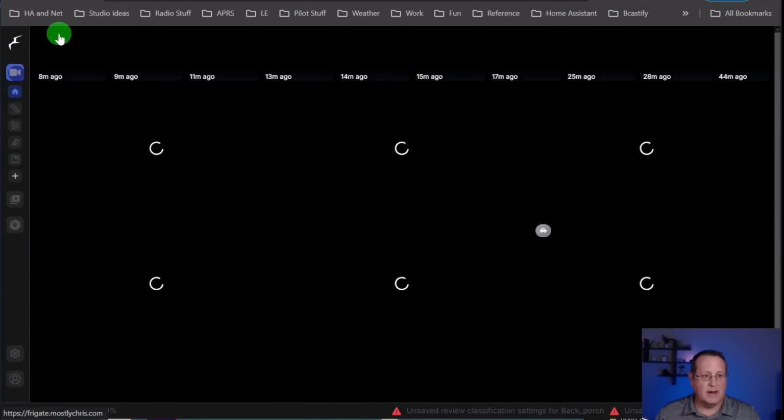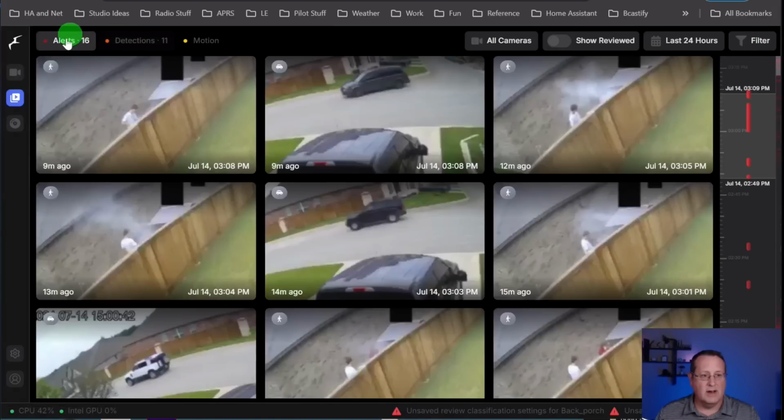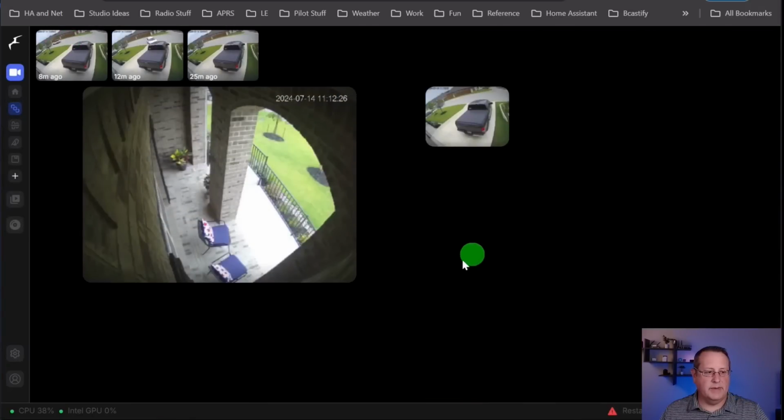We're basically talking about up here in this section right here, and also over here in the review section. All these alerts are going to show up based on how you set those settings for each camera. All right, so let's jump into the review page because that's kind of the fun one here.